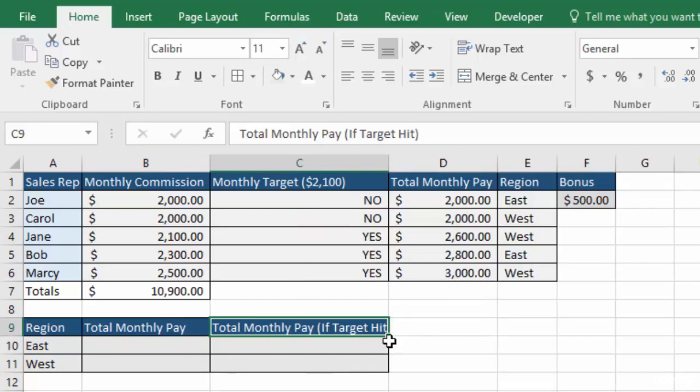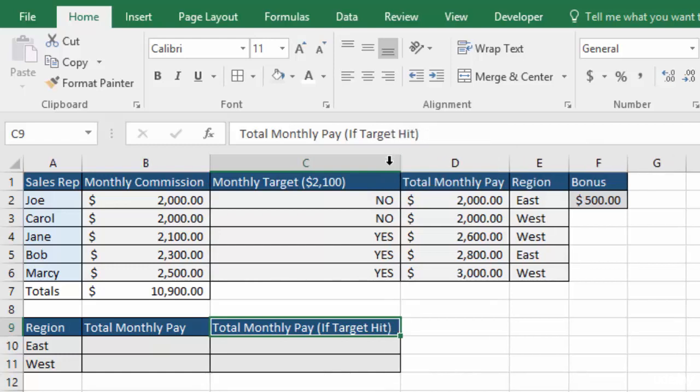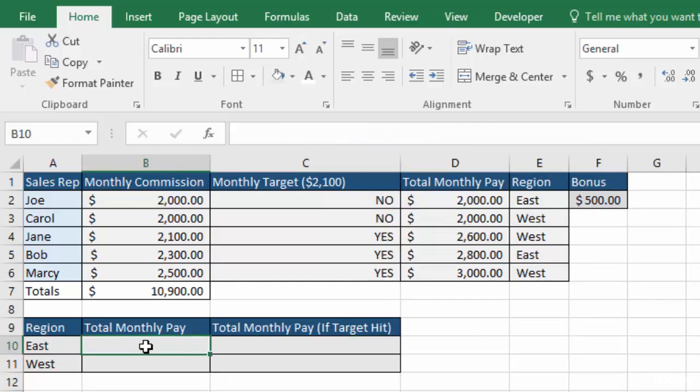And I just noticed that my text is a little cramped here, so I'm just going to double click on this column and open that up. But our SUMIF function is going to do a calculation here, and it's going to sort all of our people from the East region and do a total of their monthly pay. And then it's going to sort all of our people by the West region and calculate the sum of their monthly pay.